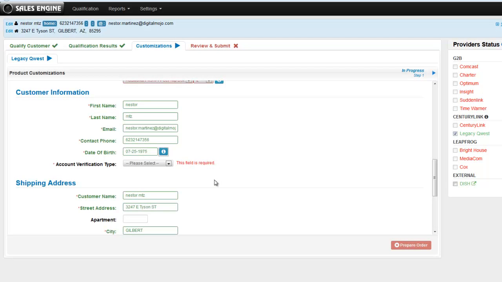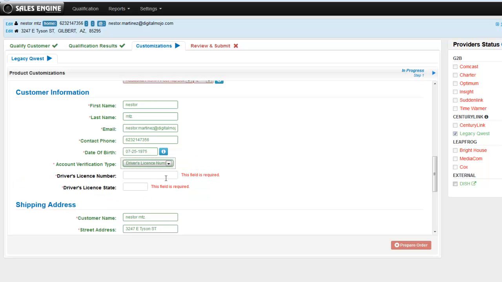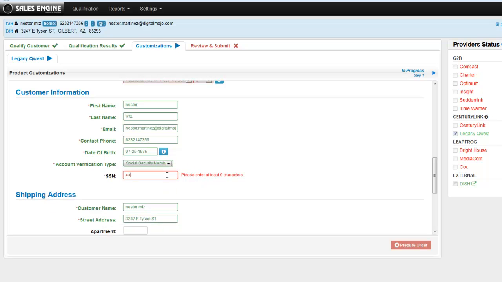Okay, so now we're going to go to the account verification type. There's the two options available with legacy Qwest customers. They can do the social security number or driver license number. Again, this is different than CenturyLink territory customers where they can only use the social security number option. So since I have the availability of using the driver license number, I could actually use it, but I'm just going to go ahead and use a fake social security number in this case. There we go. I put the right amount of numbers and enter the correct social security number.